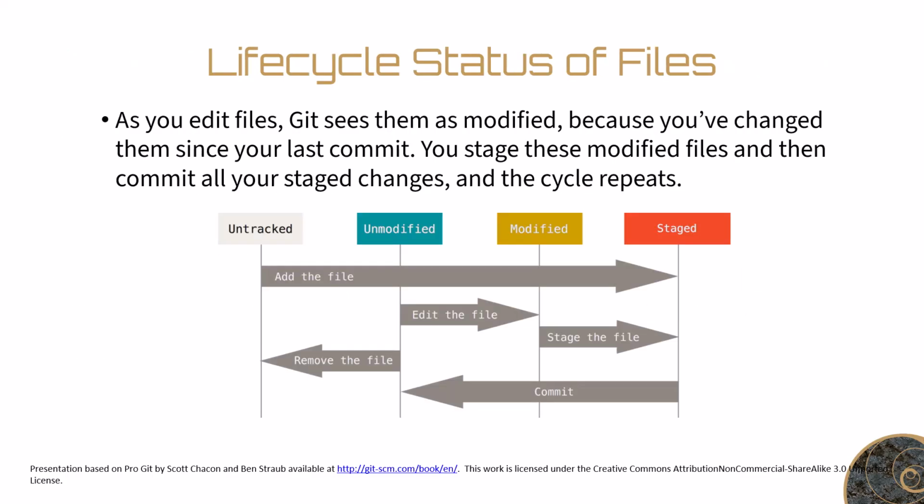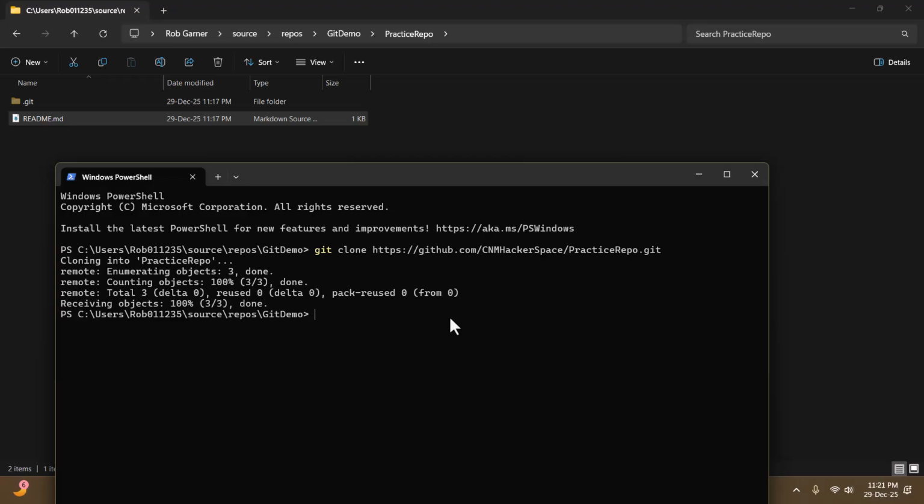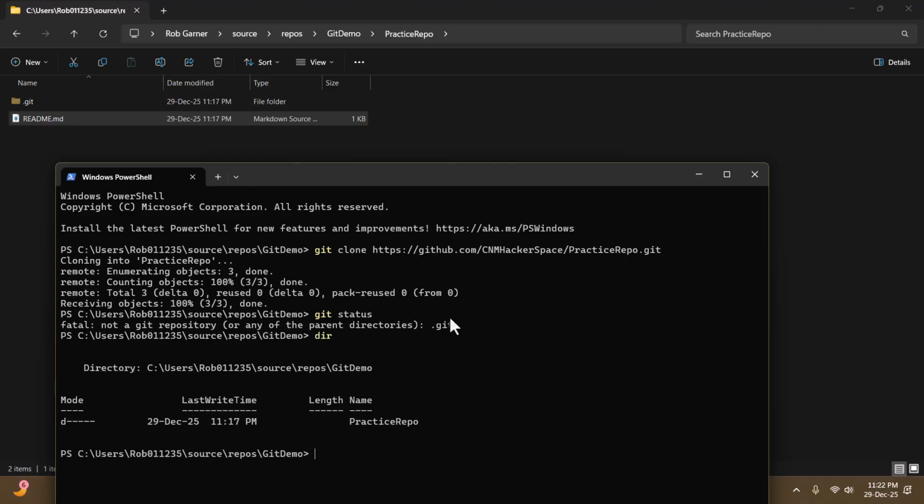This is the life cycle status of our files. When we add a new file, it'll be untracked. Then it'll be unmodified, then we modify it, then we stage it, then we commit it. And it just goes through this cycle. In order to find out where we're starting at, we can use git status. We need to be in the directory, so let me change directories. I'm going to do a dir, and then I'm going to change directory so I'm in the practice repo.